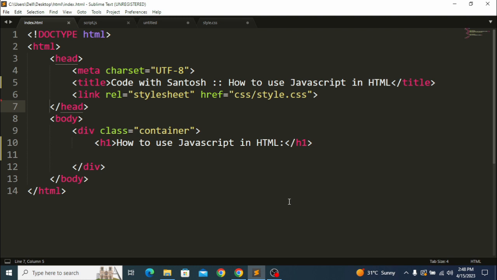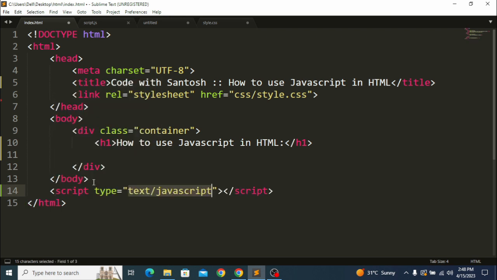Okay. So first, there are two ways you can use JavaScript in your web page. The first one is the internal way. In our index.html file, we can use JavaScript in this file itself. So let me write a script tag here. Whatever JavaScript is required for this page, we can write in this script tag.